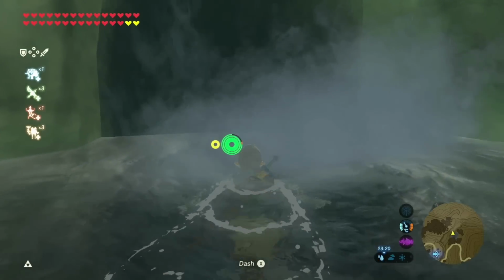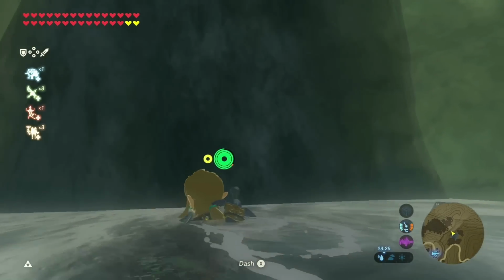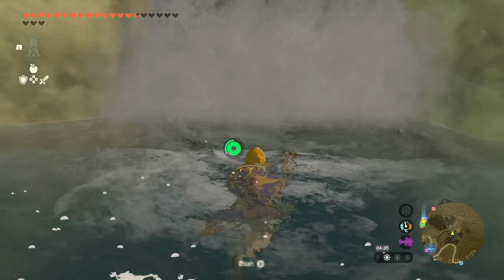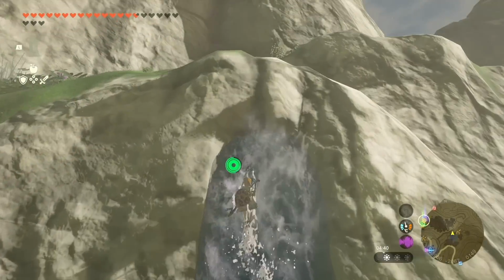15. You can now swim up small waterfalls in Tears of the Kingdom. In Breath of the Wild, this was not the case as you can see here. But now, well, it's as easy as saying, I'm swimming up this little waterfall.